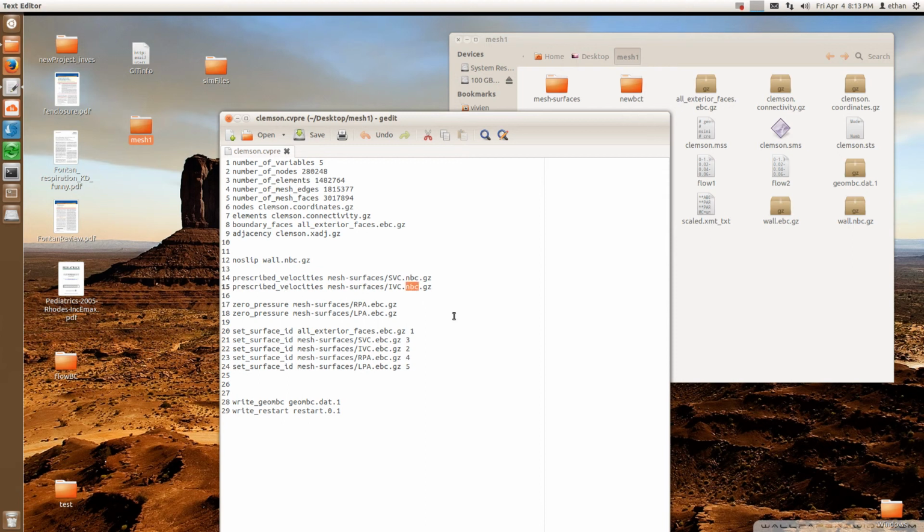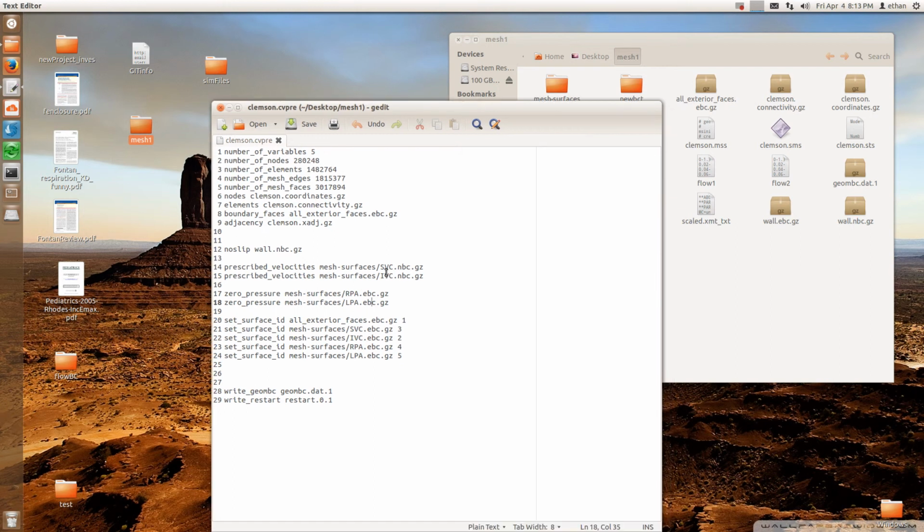And then for any surface that you want to prescribe a pressure boundary condition or a resistance, you would use the zero pressure line, and then you would set it to the EBC file, the corresponding EBC file. And so in this simulation, I have four outlets, and then I want to set two of them to flow and two of them to pressure, and so that's how I would set the CV pre.